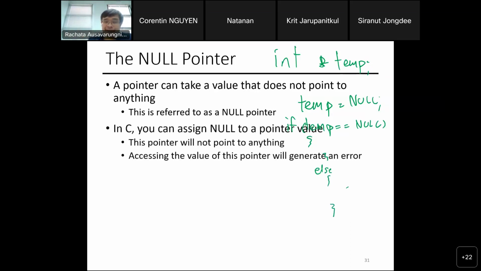So in C, you can assign null to a pointer value. This means that it doesn't point to anything yet. Accessing the value will generate an error because you are trying to dereference. You try to get the value of something that's not pointing to anything, right?